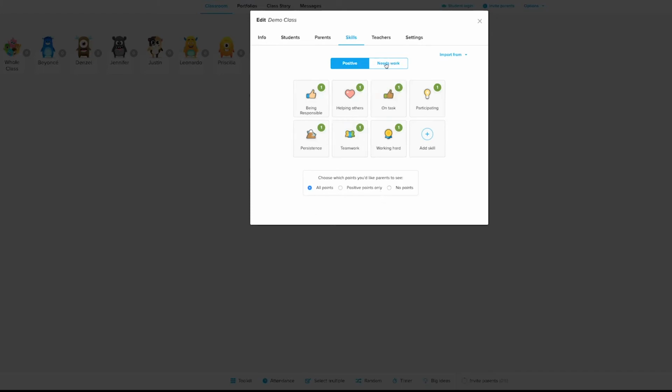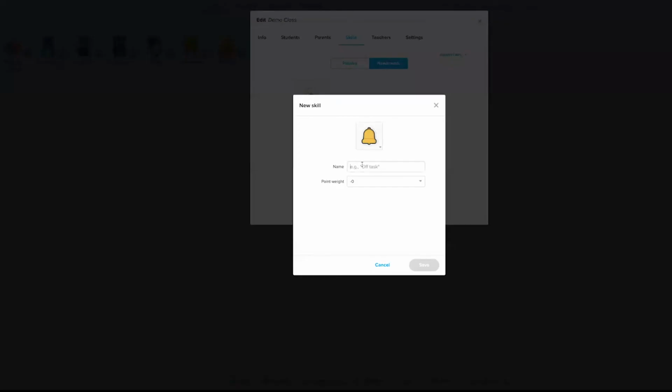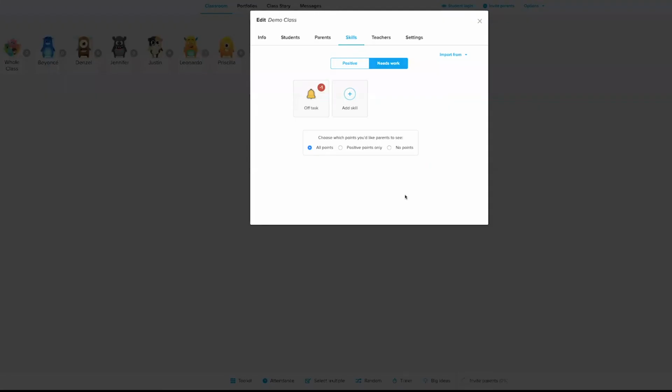Down here, or I'm sorry, we have positive and then we have needs work. And these are more so the negative points that you could assign. Notice there's nothing really here because Dojo wants to really highlight positive classroom behaviors, but if you needed to, maybe you wanted to put off task, and you'll see that there is a negative sign there. And being off task is -1 point, and I'll save that.